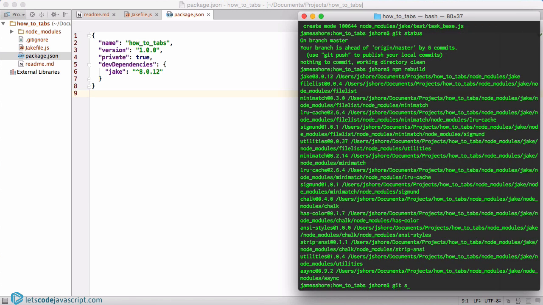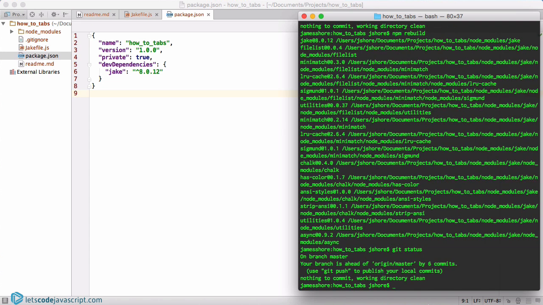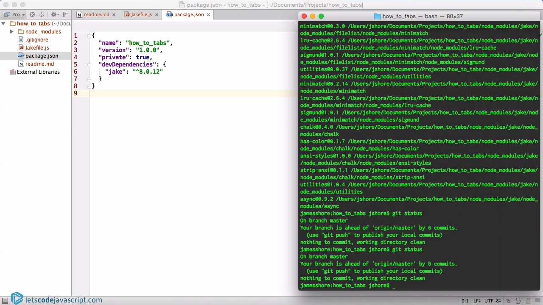Once we do the rebuild, we can do a git status again to see if the rebuild added any files. If it did, those are the build artifacts. That's what we would want to ignore, and we would add those to our .gitignore. But in this case, as with most npm packages, there's nothing to ignore, so we are good to go. So now we have Jake installed.